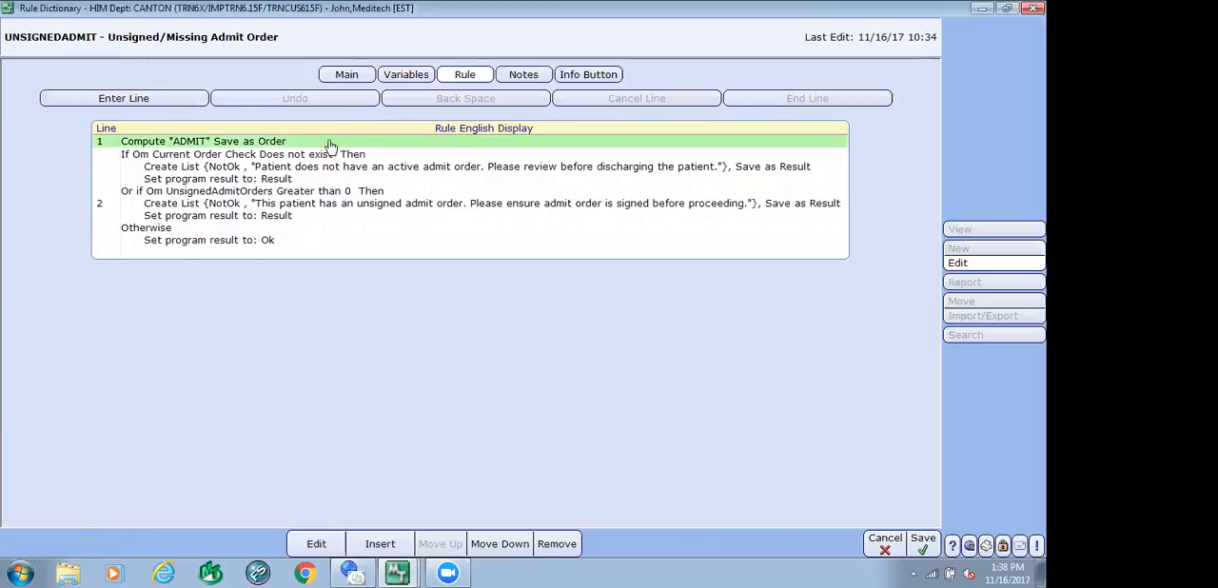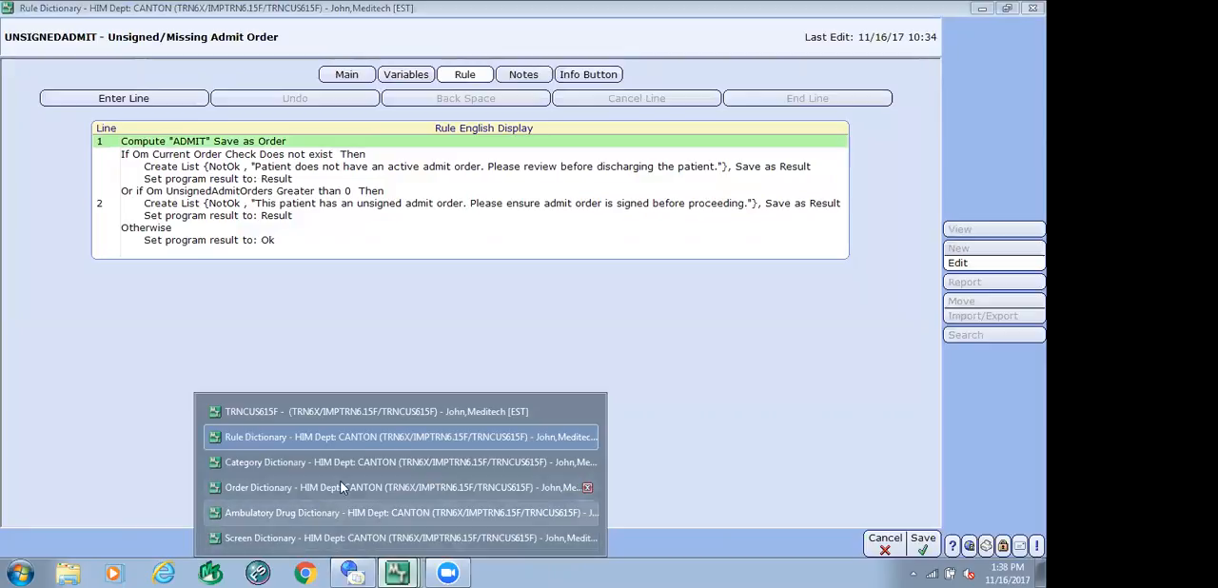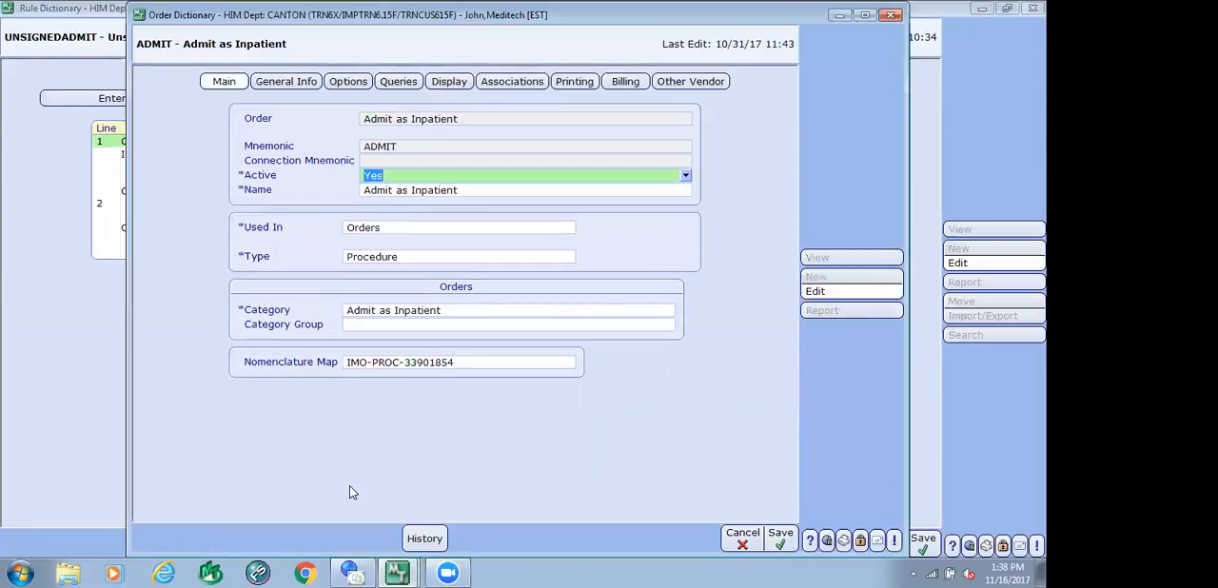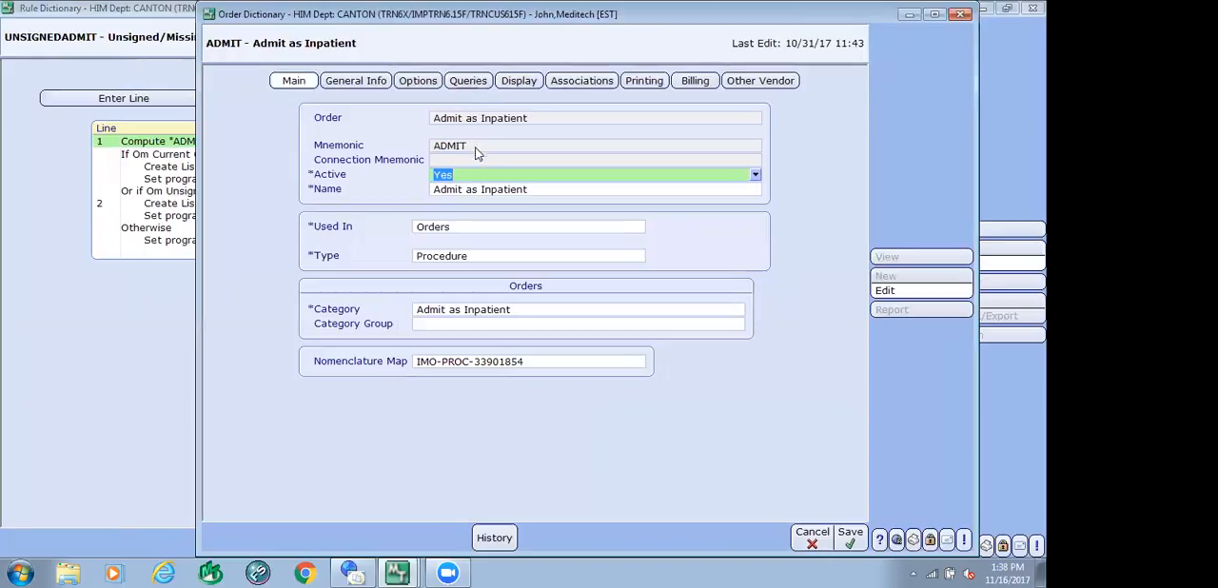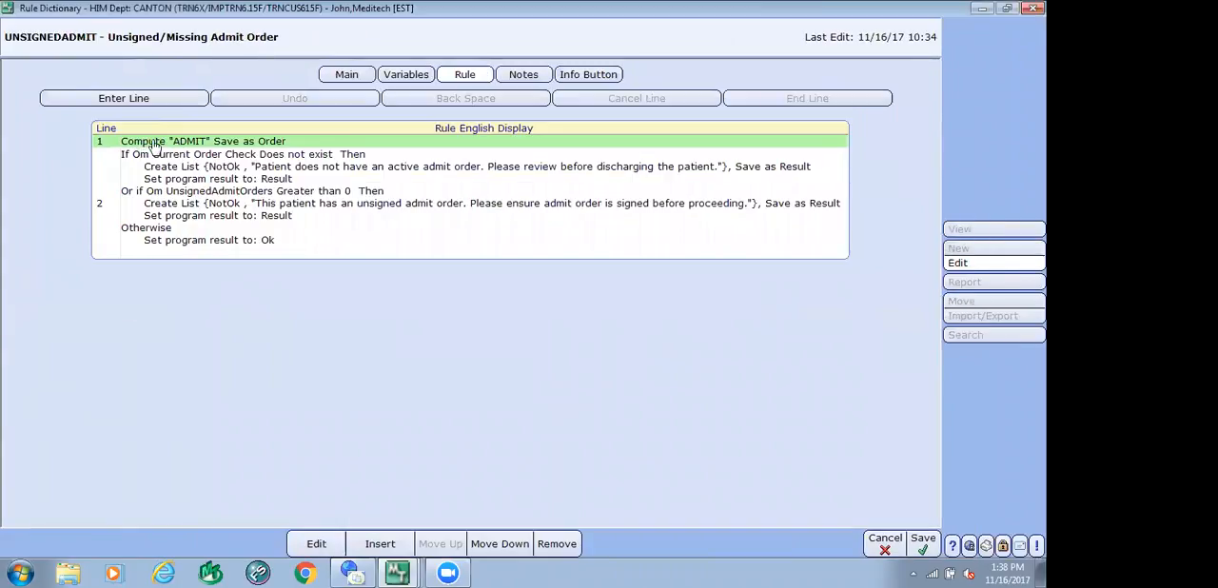As I mentioned, the first thing that we're doing is saving the mnemonic of the order for which we're checking as the Order variable. So when I looked in the order dictionary, we're trying to make sure the patient has an active admit order on them before the physician discharges them. When I check the dictionary, we see the mnemonic of this order is admit. So I'm going to pull that directly from the order dictionary and use that in my rule. We're saying compute admit, save as Order.